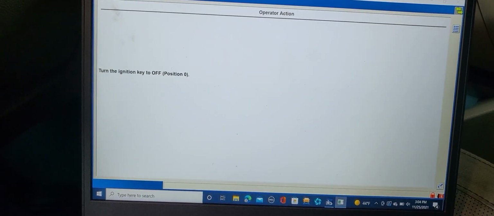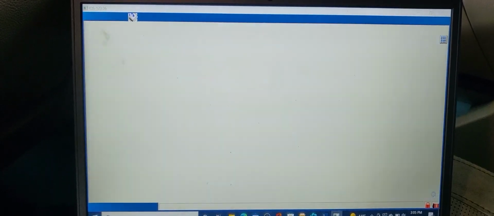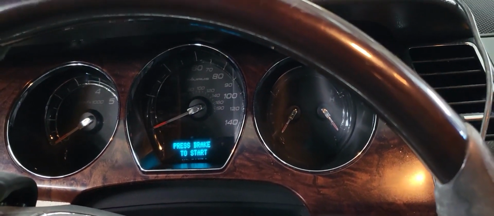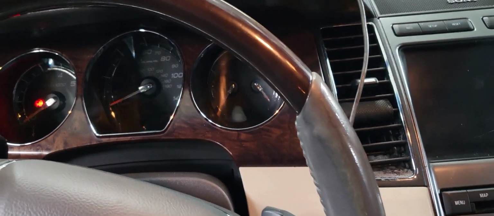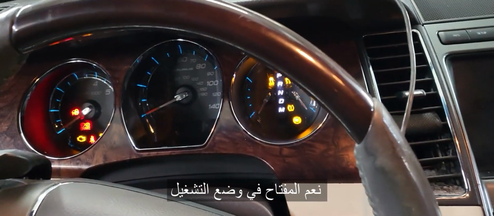Now he asked me to put the ignition on, ignition off again. Okay, confirm, install the new module, confirm new module. Install and confirm the new module is installed, say okay. Now turn the ignition to off position. Turn it on now. Yes, ignition is on. Start programming procedures.